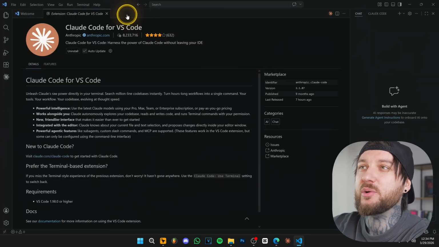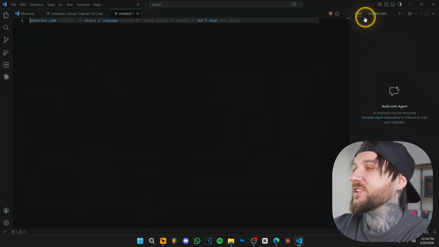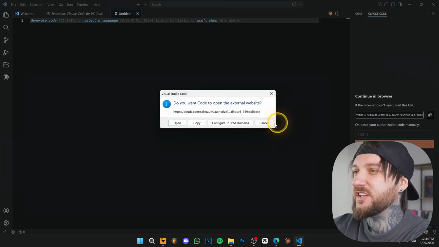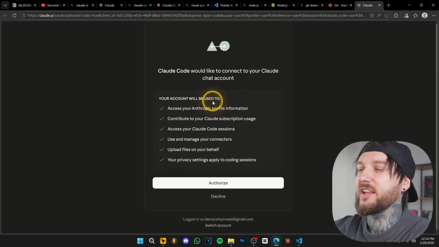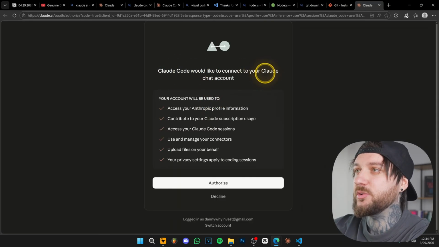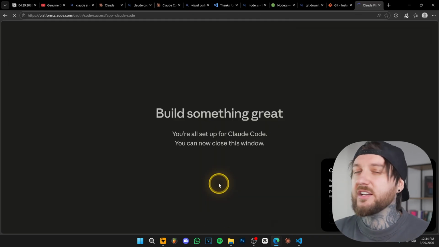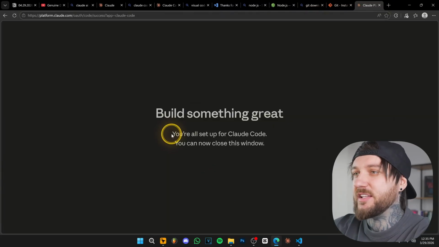So over here where my mouse is, right click and select new text file. Then over here where it says chat on the right, click on Claude Code. And as you can see, it says over here Claude AI subscription. Click on this and then click open, right? And this is going to open the Claude website, and it's going to ask you to authorize Claude Code to access your Claude chat account, right? And just click authorized. This basically connects your Claude AI account with Claude Code. That's it. It says over here, you're all set up for Claude Code. You can now close this window.